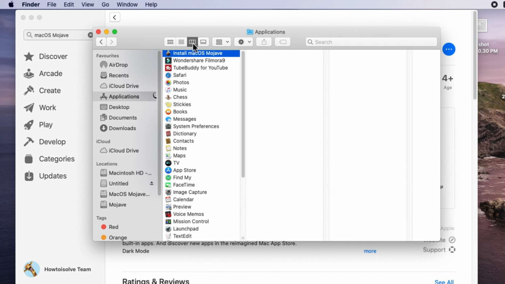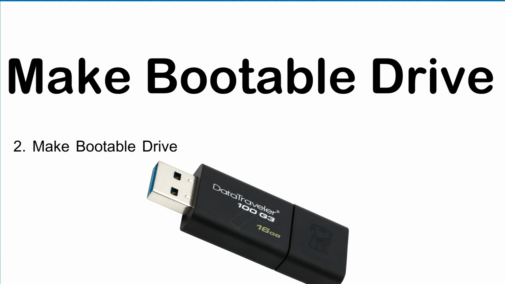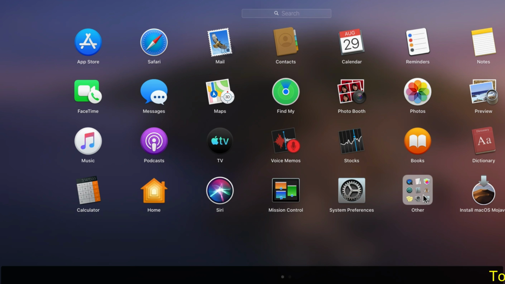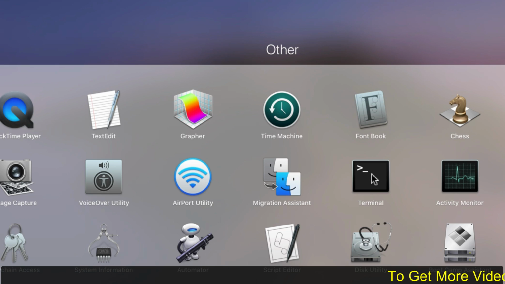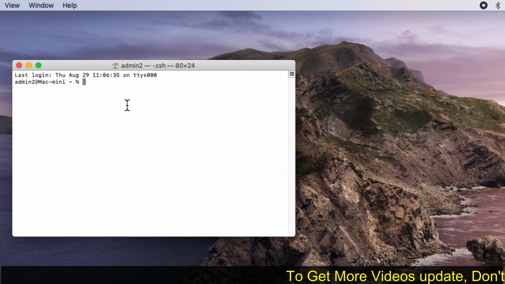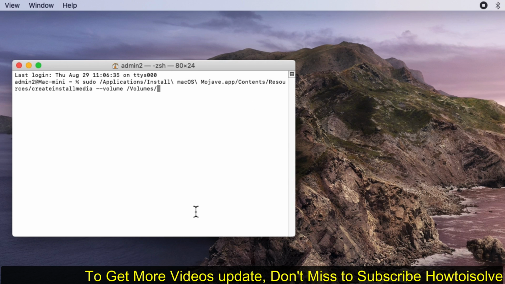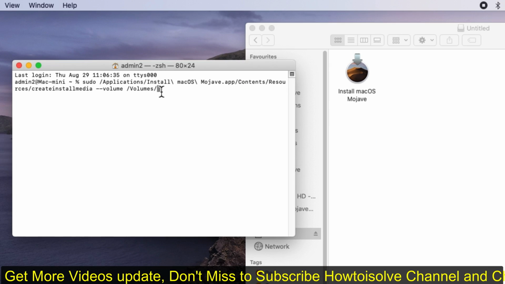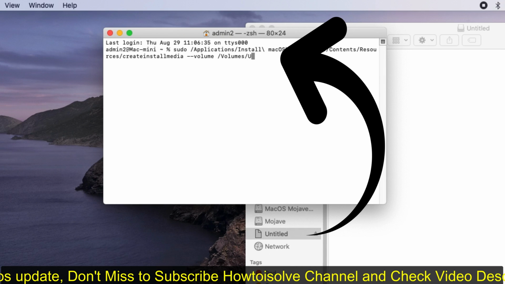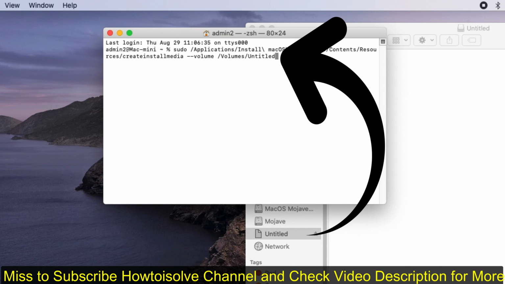We must have a bootable drive to downgrade macOS. So first check that the drive has at least 8 GB or 16 GB of storage. Plug your USB drive into the Mac and open Terminal using Spotlight Search or under the Applications and Utilities folder. On your Mac, run the command given in the video description. Change your USB drive name with the actual name. Here for me, the drive name is Untitled under the Finder window.